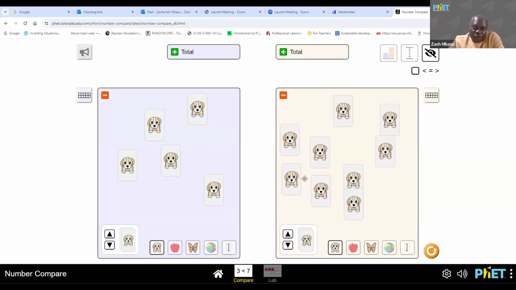So we can also count these other puppies and just count 1, 2, 3, 4, 5, 6, 7, 8, 9, and verify that there are 9 of them. Yes, Ashutosh?